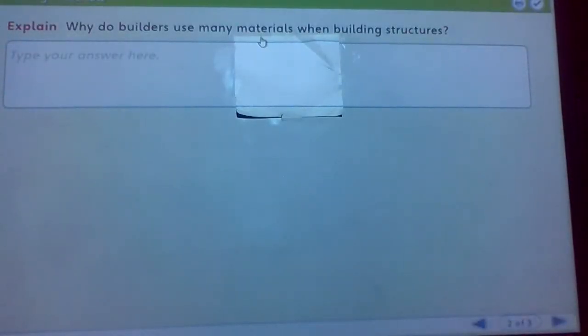So why do builders use different materials when they build a structure? Well, you build something and you want it to last. You don't want it to just fall down. So in order to make it stronger and sturdy, you want to use different types of materials. They kind of work together.